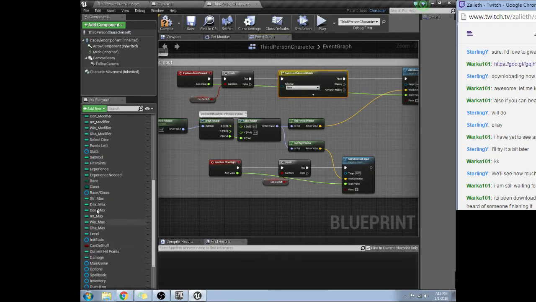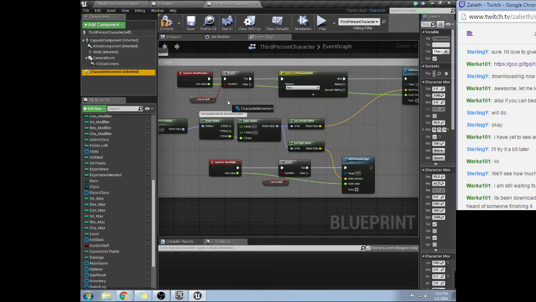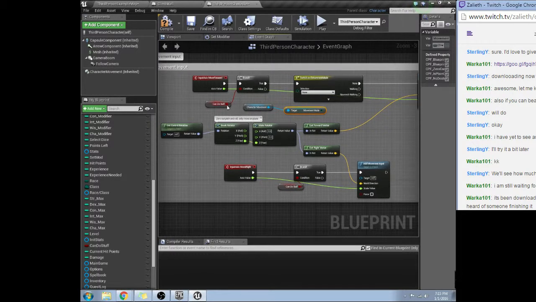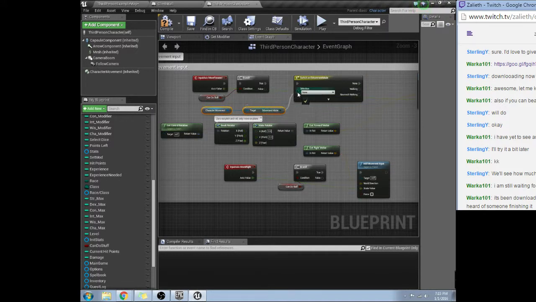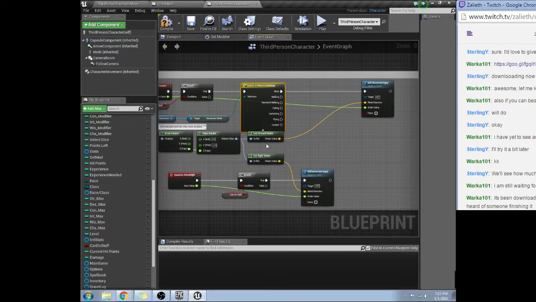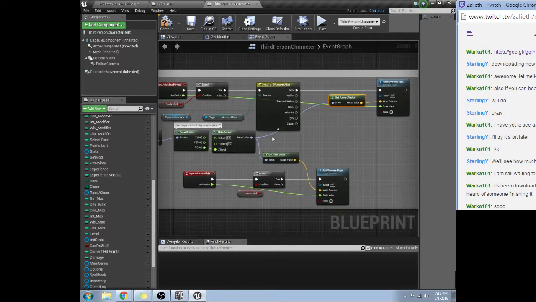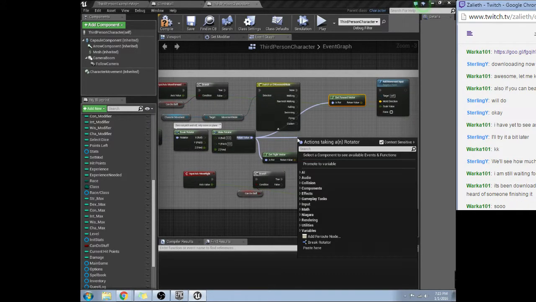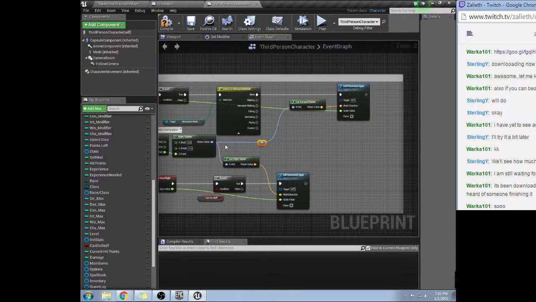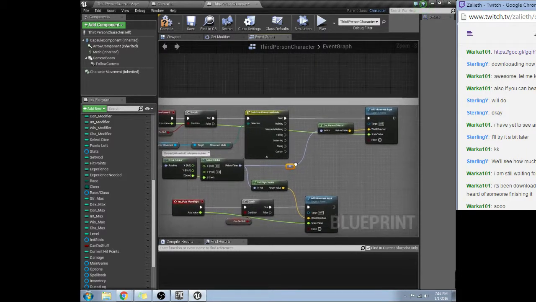And we need to get character movements. Get mode. Move this here. So we want to make sure that our character movement is doing what we want it to in this case. We're going to put that there. Do reroute, and then reroute from there. And let's see.